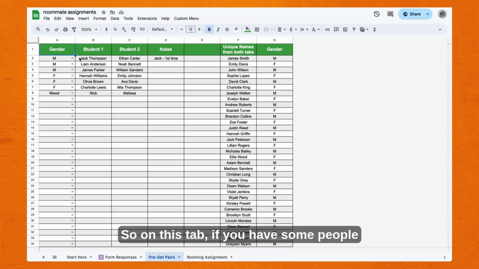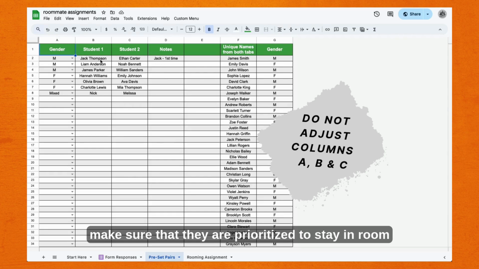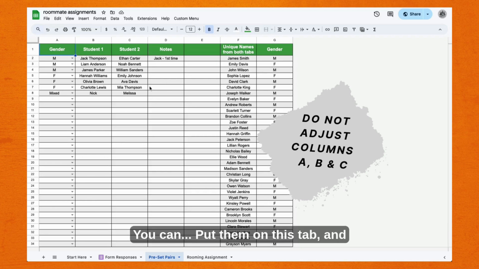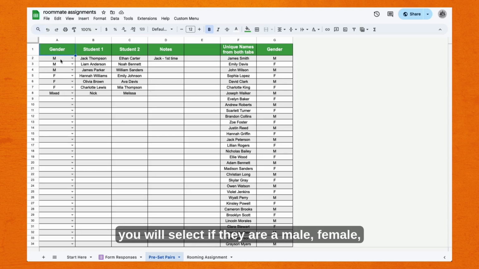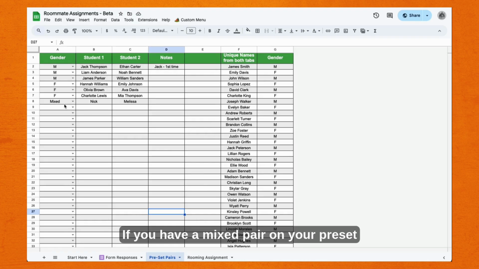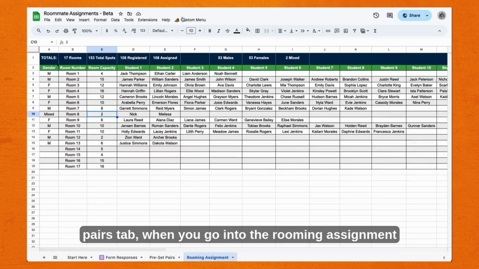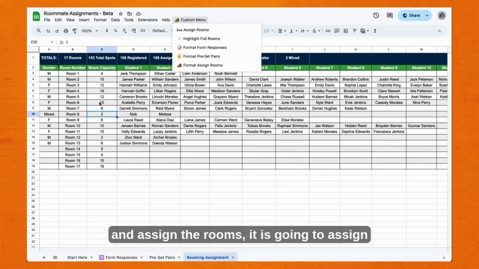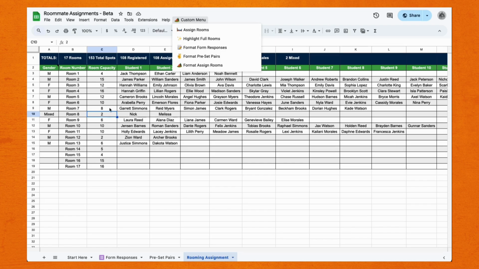So on this tab, if you have some people who need to stay in a room together, you want to make sure that they are prioritized to stay in a room together. Say you've got a first-time guest, or you might have a medical situation, something like that, you can put them on this tab. And you will select if they are a male, female, or if it's a mixed room. If you have a mixed pair on your preset pairs tab, when you go into the rooming assignment and assign the rooms, it is going to assign them to the first room with the smallest occupancy.